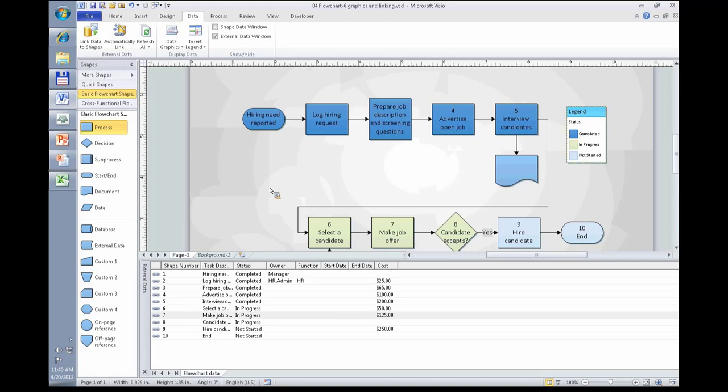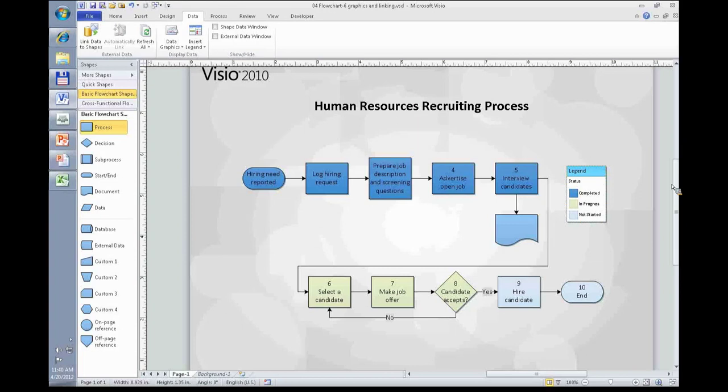If you think about this, this is really pretty nice because you can turn your diagram into a pretty effective dashboard and use it for a variety of purposes to see what's going on. Not just to show how the process should be done, but you can see how the process is being done.